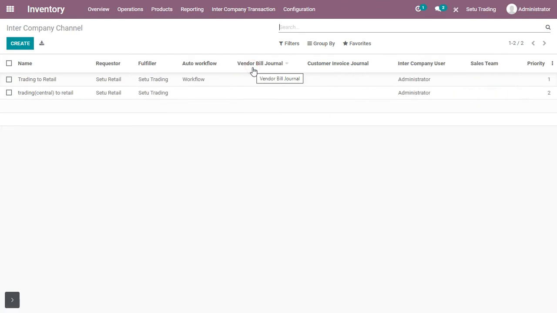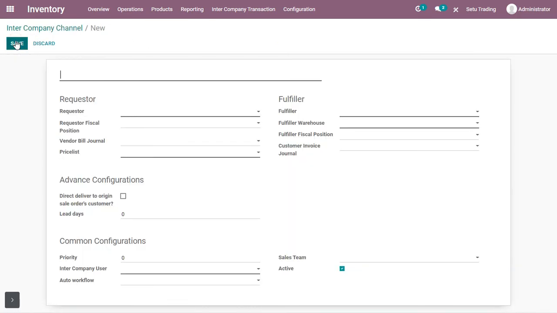So I'm switching to intercompany channel. Here appears the list of all the intercompany channels that are already created. Let me create a new record of intercompany channel. So I'm naming it as retail to trading. Requester warehouse will be Setu Trading Company's warehouse. So whenever any warehouse of this Setu Trading Company will face out of stock situation, at that time fulfiller should be Setu Retail Company's warehouse. So let me select fulfiller warehouse also as Setu Retail.